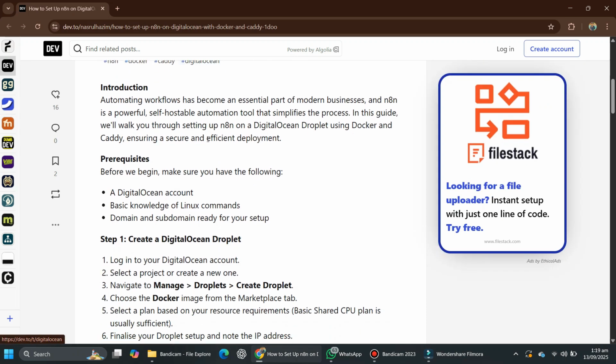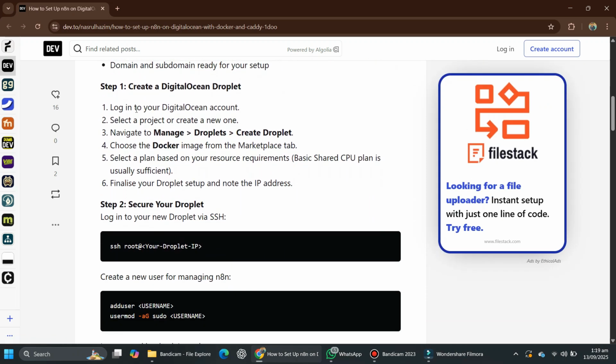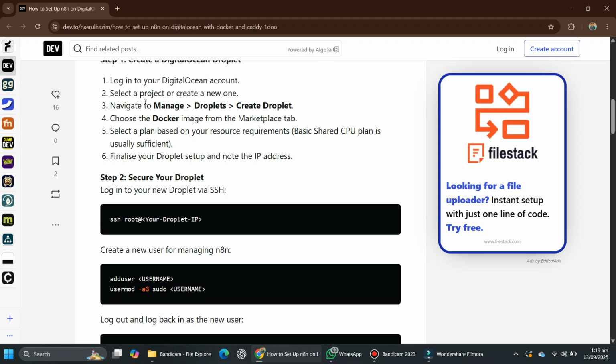So let's get started. First, log into your DigitalOcean account. After that, select a project or create a new one. Then, navigate to Manage, then Droplets, and then Create Droplet. After that, choose the Docker image from the Marketplace tab.